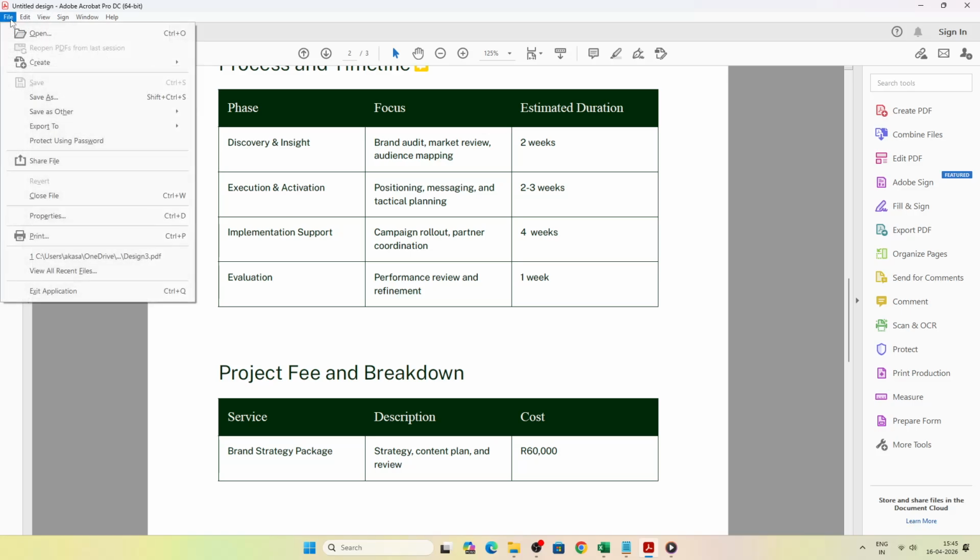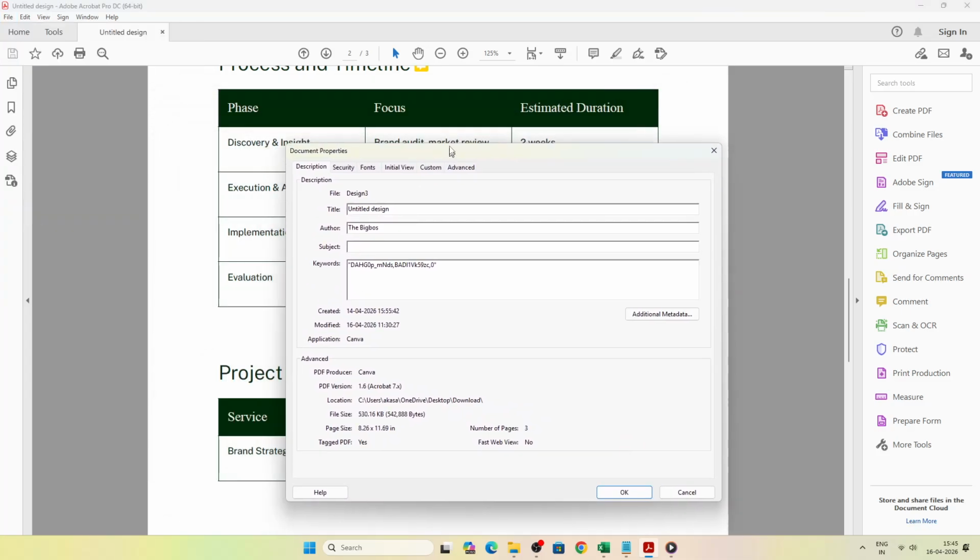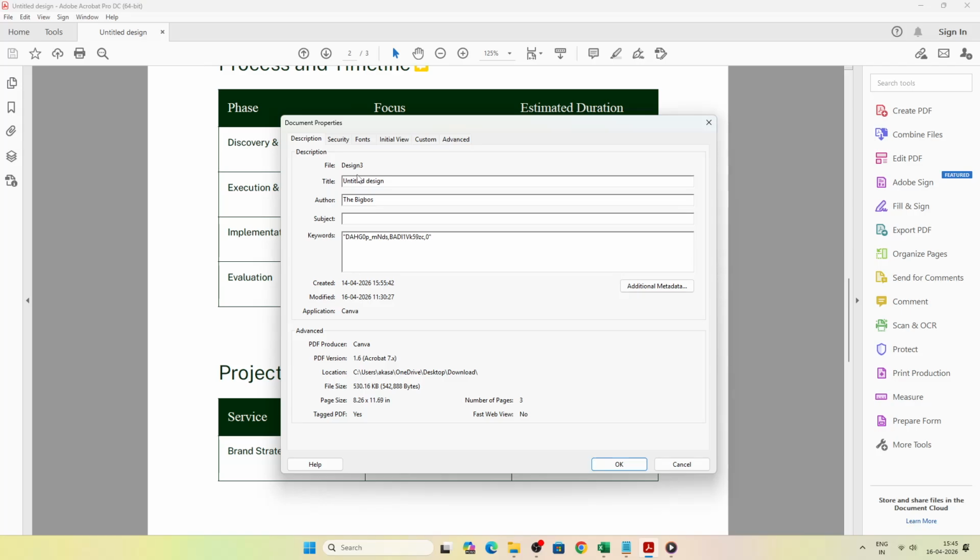Go to the top menu and click File. If you prefer shortcuts, press Ctrl-D on Windows or Command-D on a Mac. Either way, you'll see the Document Properties dialog box appear. This is the control center for your PDF's metadata and viewing options.